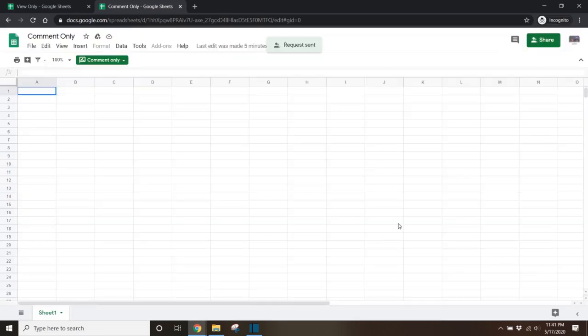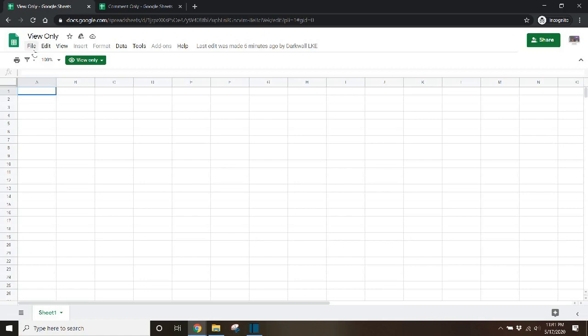This will send a message to the owner of the sheet notifying them that you would like edit permissions. However, if the owner is out of the office or does not want to give you edit access, you are still able to create an editable version of the file.